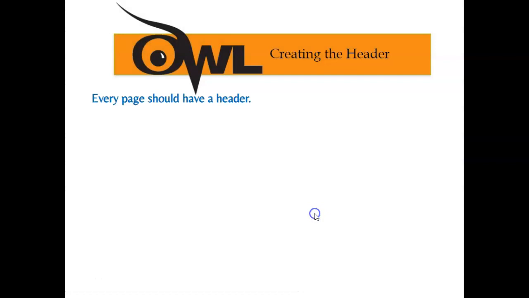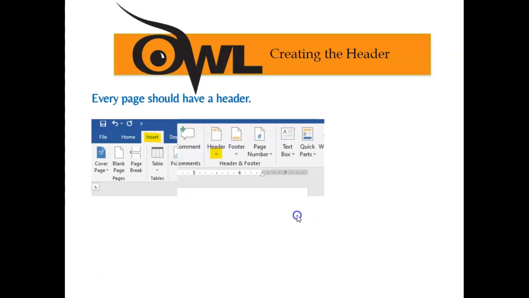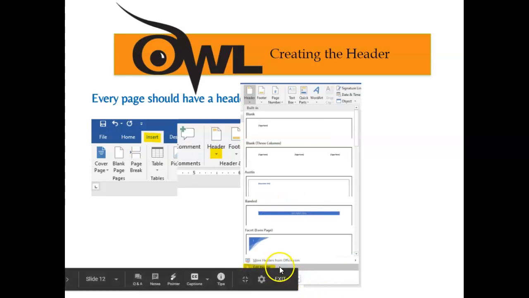To create the header, on the Insert tab's toolbar, click the down arrow under the Header tool. At the top of the drop-down menu, click Edit Header. This opens the Header and Footer Tools Design tab.